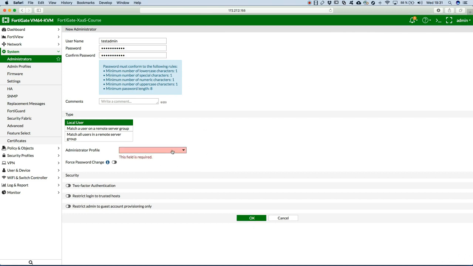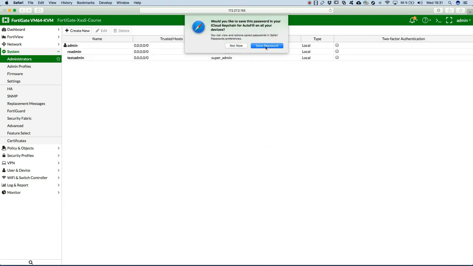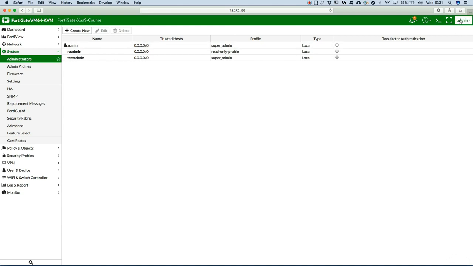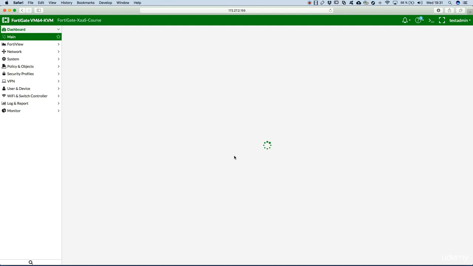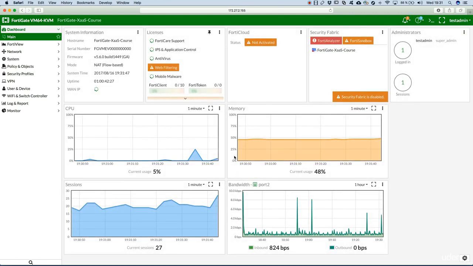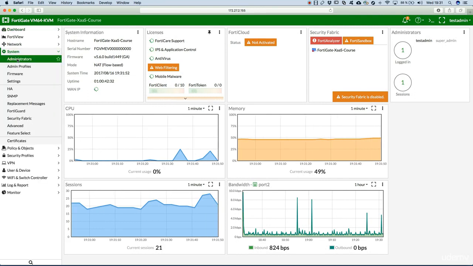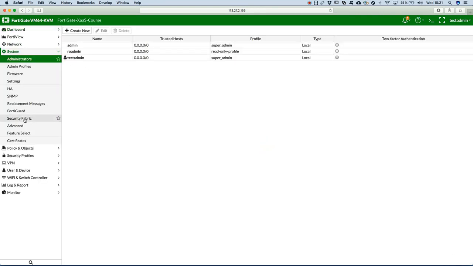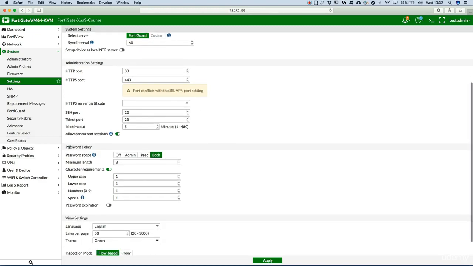Okay, administrator profile, let's say it's super admin and hit OK. Save password. I will just log out now. Have the new test admin user and the long password. And we're in, logged in with the new user defined with a new password that conforms to what we have just set here in settings, password policy.